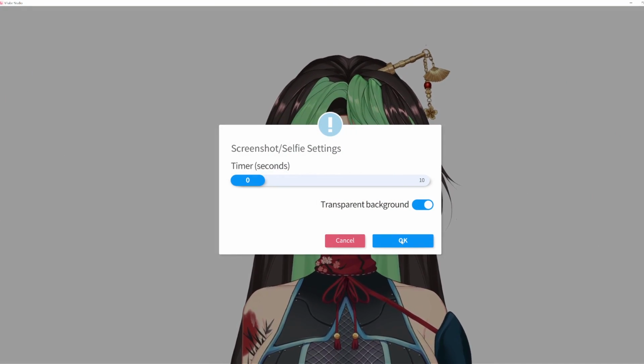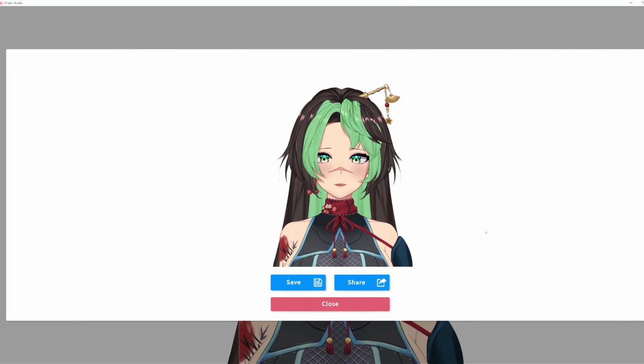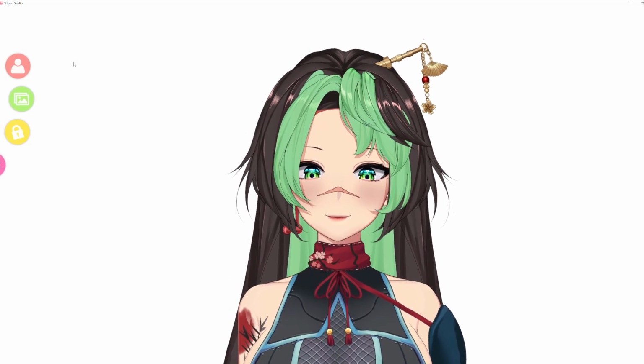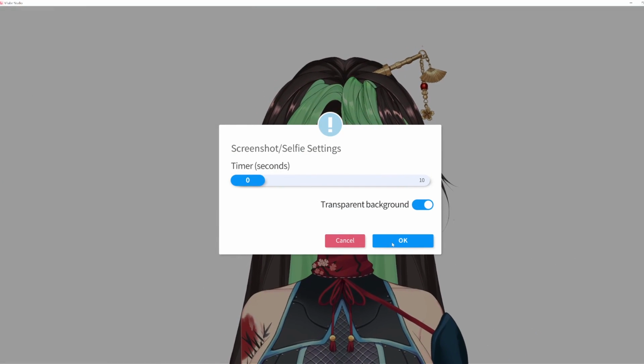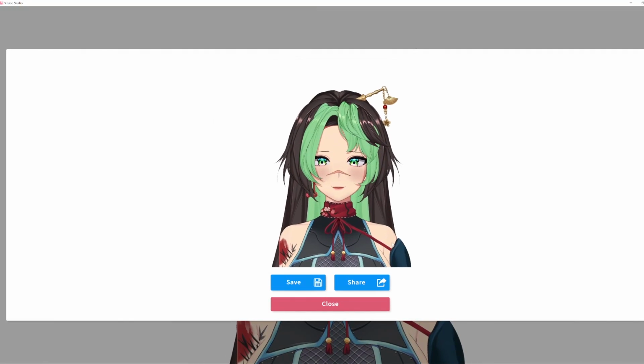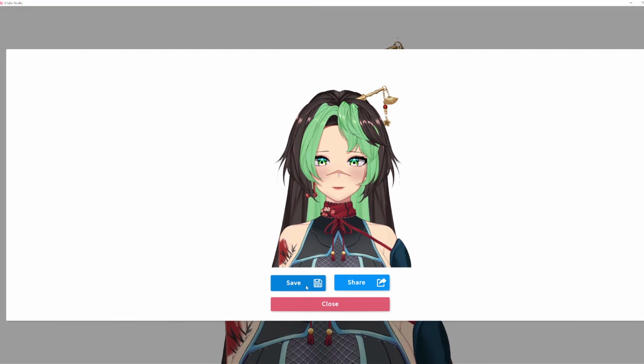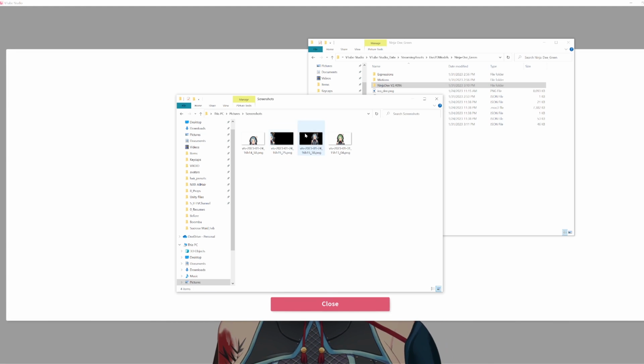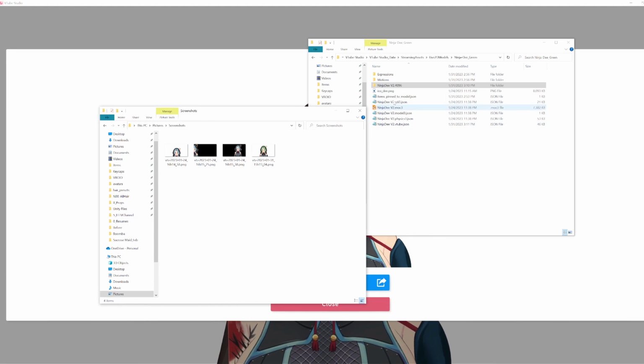And hit okay. It basically takes an image of your avatar. I don't know why, it looks so sad. I'm going to do that again. Cool, so save it, find where you saved it, and it's in this folder for me.